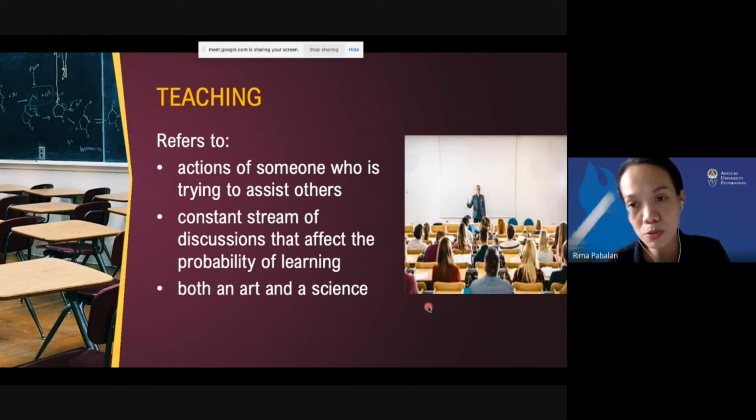So ino-observe din namin kayo na ito bang group na to, ito bang klase na to, may natututunan sa amin? Okay? And how you are going to learn best. And also, like scientists, teachers experiment with new techniques or strategies to see how they work to facilitate learning to our students.